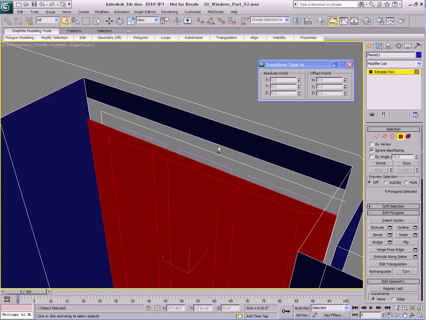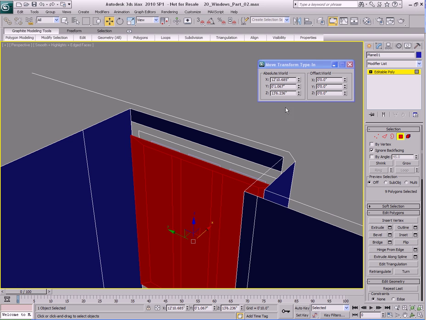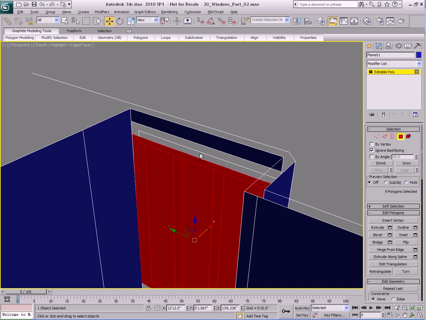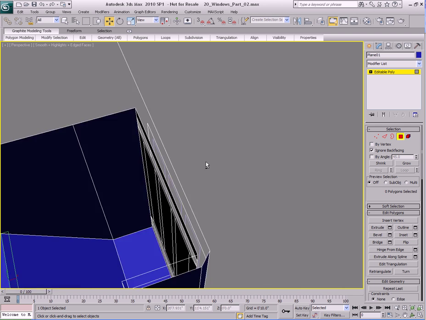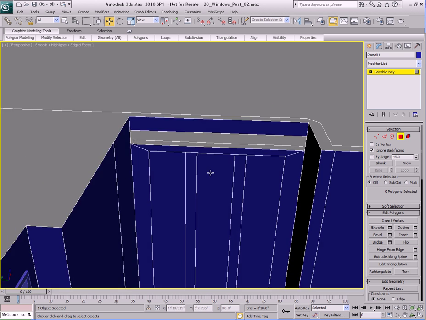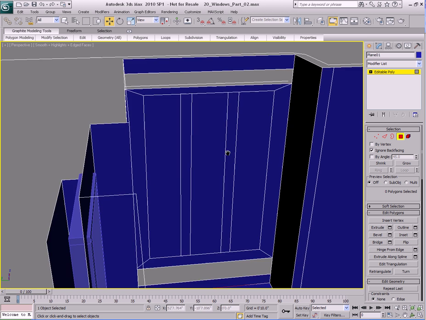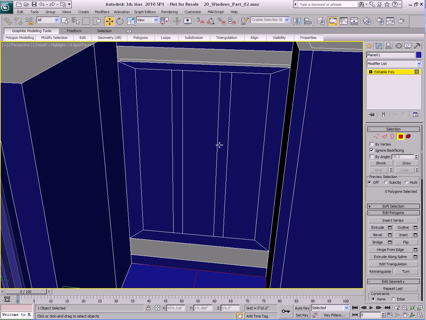I'm going to go back to polygon mode. I should still have these polygons selected. And I'm going to go to the move mode, or move tool, and paste that X transform right there. Perfect. Okay, so now it's perfectly placed and positioned on the inside. These windows are almost ready to go. Last thing I need to do is fill in these holes, because as you can see I have a hole up here and I have a hole down there, but that's very easy to fix.